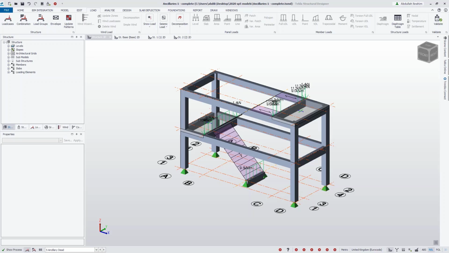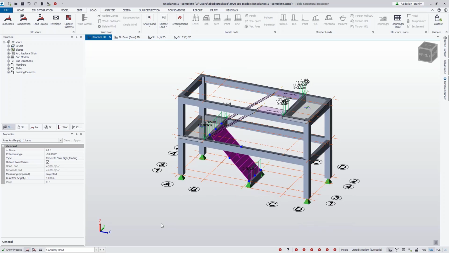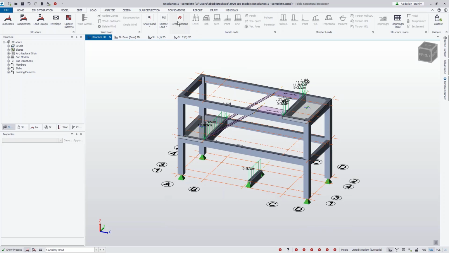Importantly, the type of ancillary loads I've only used so far have all been area loads. I will now show that the same loads can be modelled using line ancillary loads instead, and I'll also be showing the different planes that the ancillary loads can also be applied in. So in this example, what I will do is I will replace this flight of stairs here with a line ancillary load instead. To do that, I'm just going to delete this load and run the decomposition again. So importantly, running the decomposition again to show that the load is no longer applied.